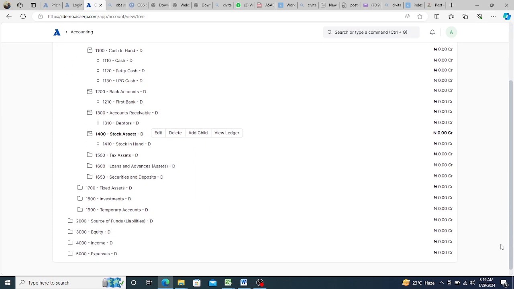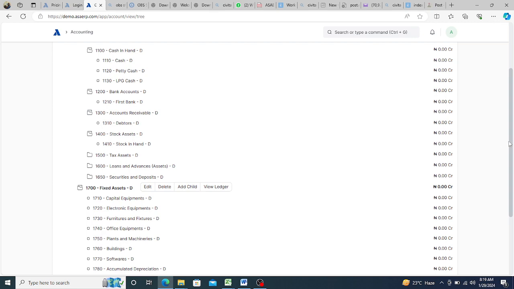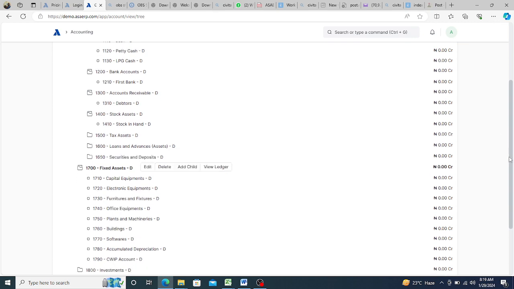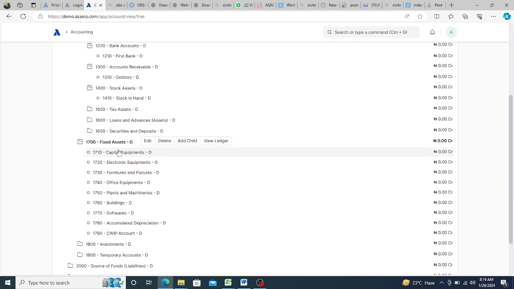Then let's go to fixed asset. That's very important. You can see that by default the various fixed asset cost accounts have been created, like capital equipment, electronic equipment, furniture and fixtures, office equipment, plant and machinery, building, software, and now just one accumulated depreciation.